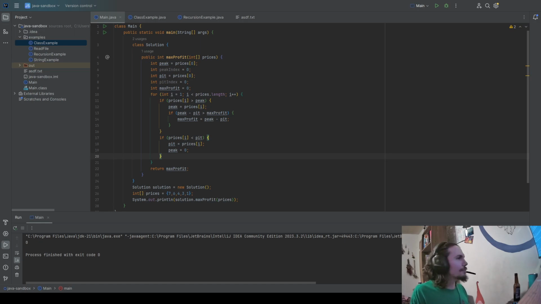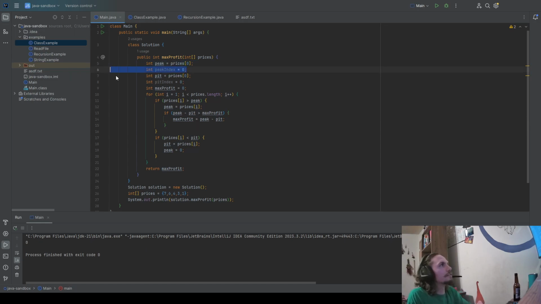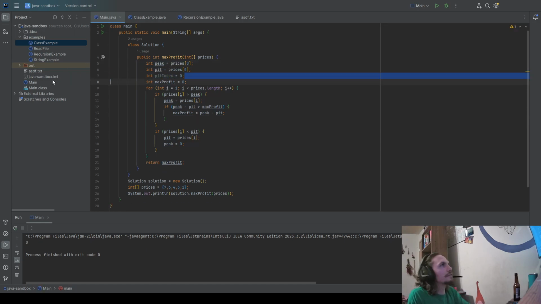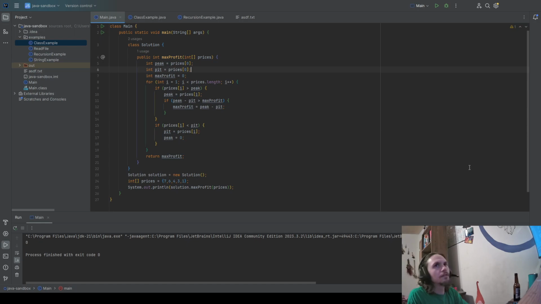So, let me pull up my IntelliJ. So we're going to start out, we're going to initialize peak. We don't need the peak index. I can get rid of that. I think I initialized that when I still had the gears tinkering in my brain about what I needed. And, well, whatever.